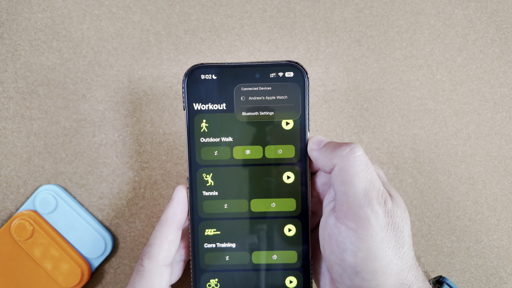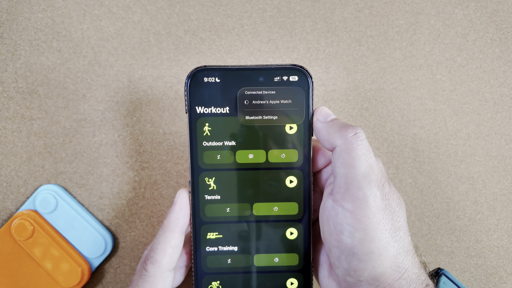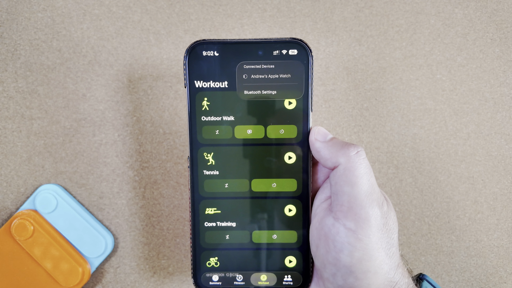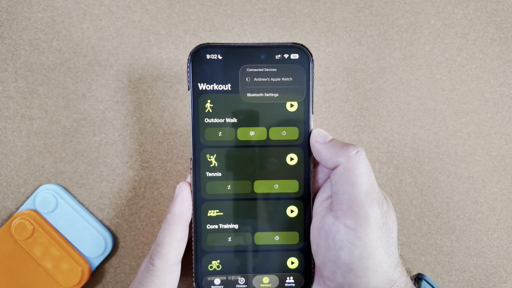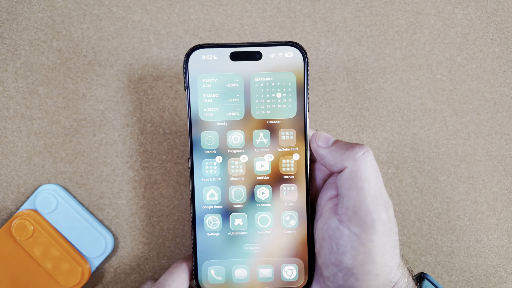Also, if you click up top here, you can now see what connected devices you have, because now not only will Apple Watches pull in data, but you will also be able to see all this with the AirPods Pro 3 that are coming. We'll do a whole further in-depth review about that, but I just wanted to let you know this is all here as well.